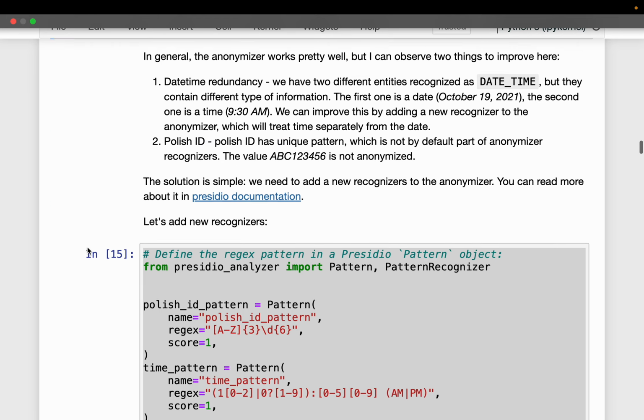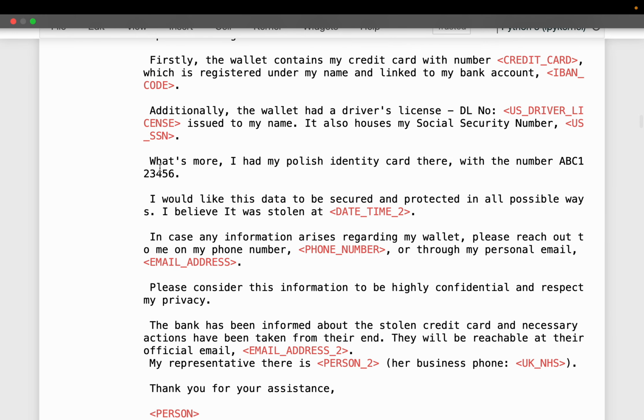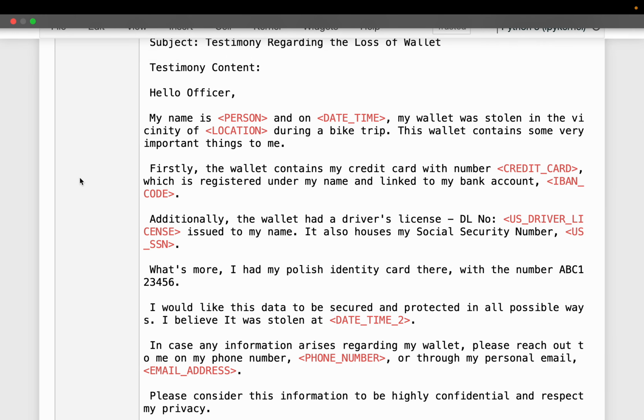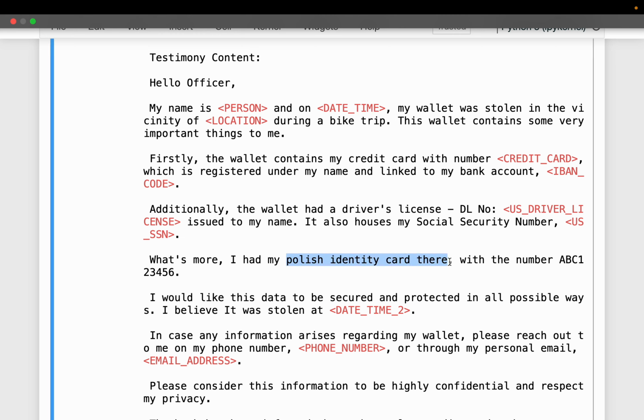Okay. So this is looking good. We are able to identify the PII. But as I mentioned, we might have some custom PII, right? For example, if you look at this one, here we have what is called a Polish identity card, right? So it's this ABC123456. It did not identify it as PII, right?